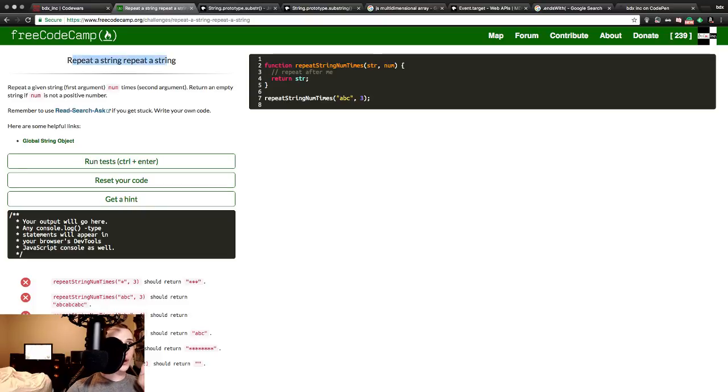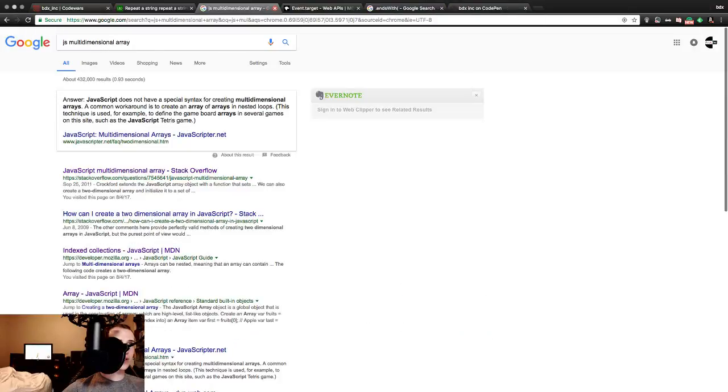What do we have on the horizon for day 218? Repeat a string. That's funny, because the title is repeat a string. Get it? Because it's repeating? Good. We'll save that fun for tomorrow. Let's go ahead and close out of all of this noise.